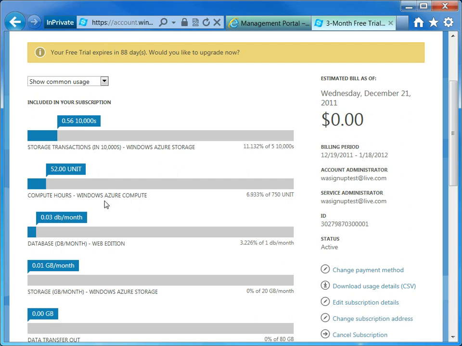The next row down here is my SQL Azure database. I'm given 1 gig database for free a month. And you can see that because I've only used it for a day, that's 3% of that month.